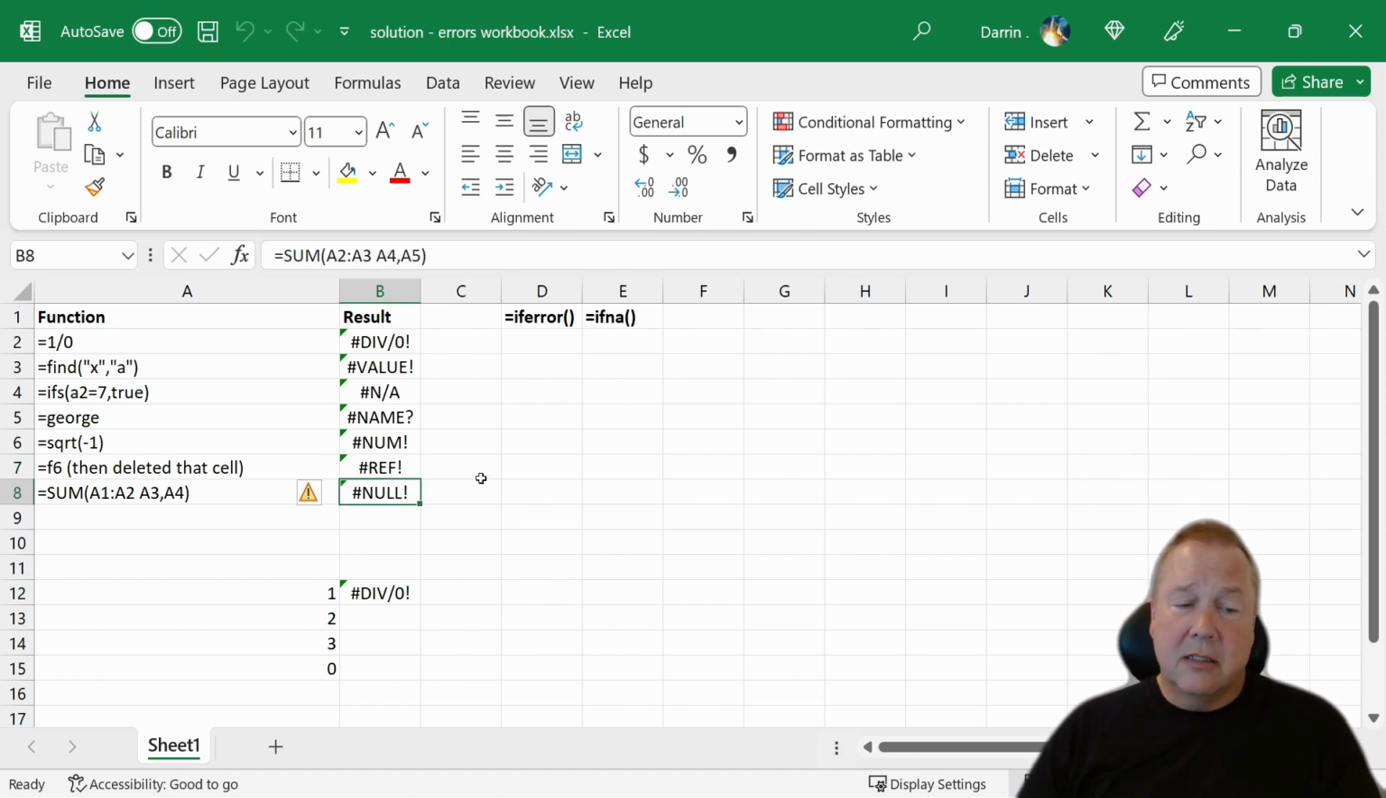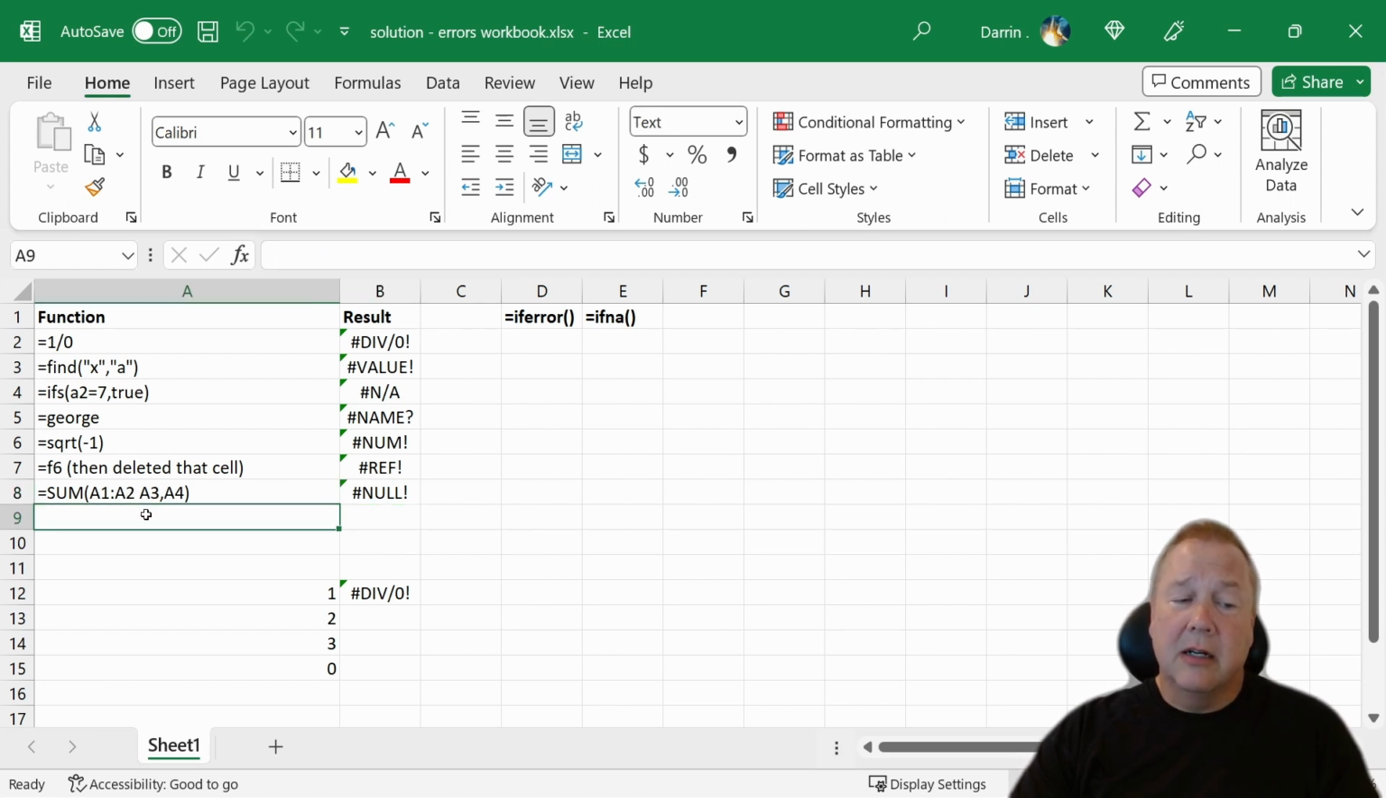Null is rare. I've never run into this one in the real world. Null is when you're using space as an operator, as you see in here. And that's the intersection of two ranges. You may never use it, but I'm going to show you what to do with it anyway.